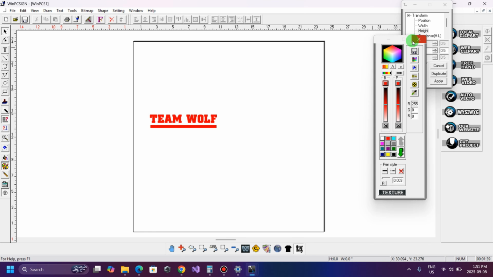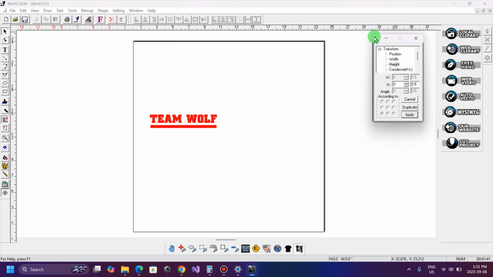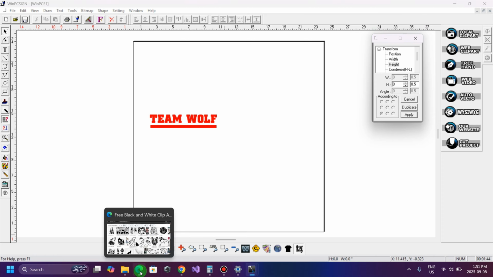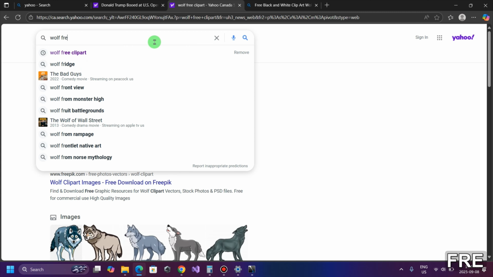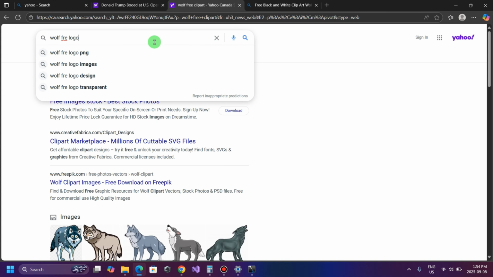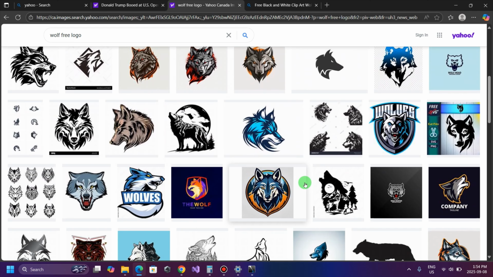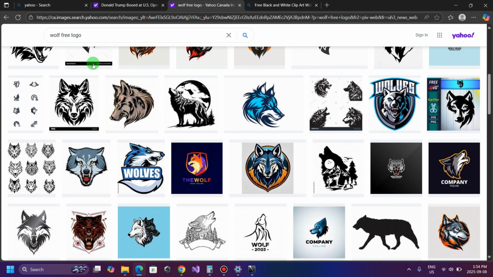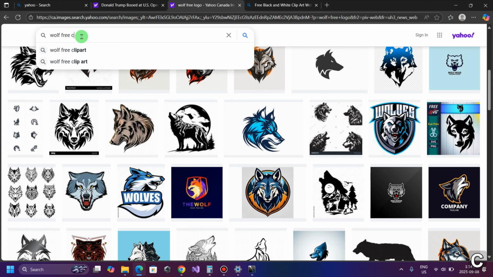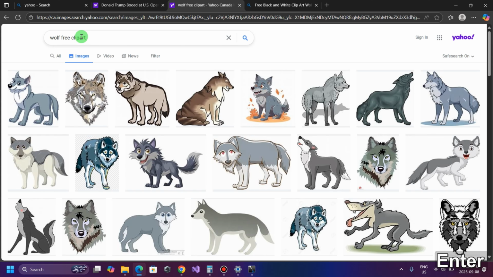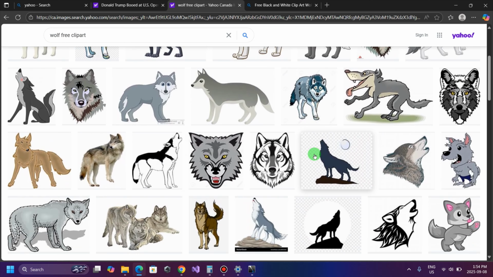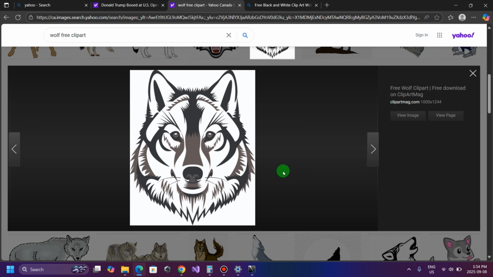This is where this software is really amazing. You can just go on the internet, wolf free logo. Here you will get more black and white and regular logos. You can also write down clip art, and that will give you a different image base.